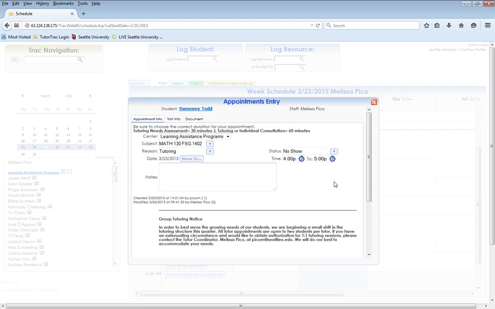In this case, I want to show you how you would reschedule an appointment if you guys ended up moving your appointment, because as a tutor, you don't have the ability to actually move the appointment time.